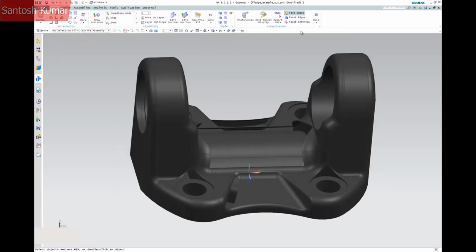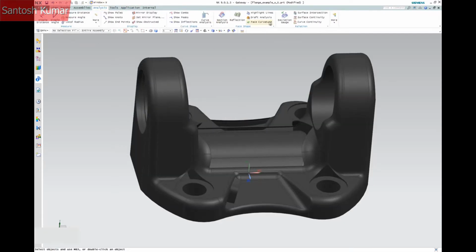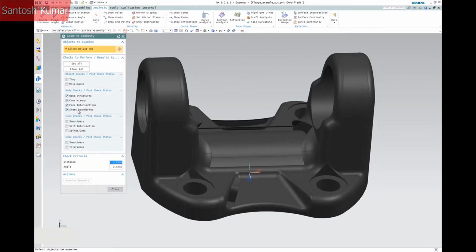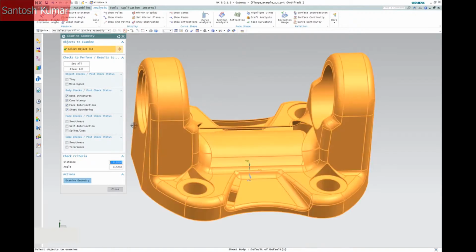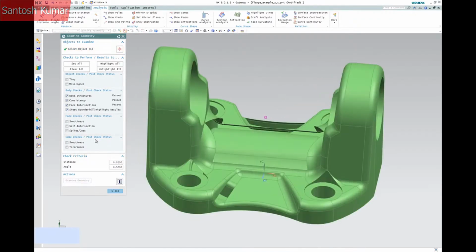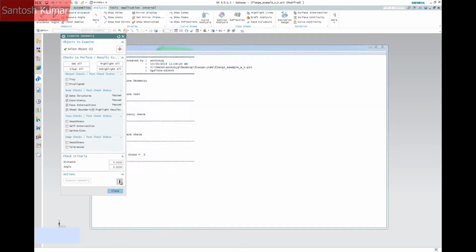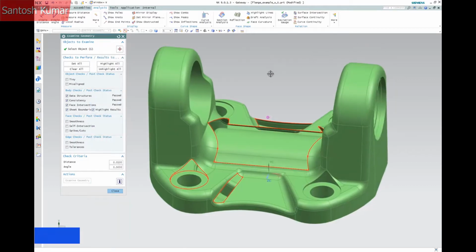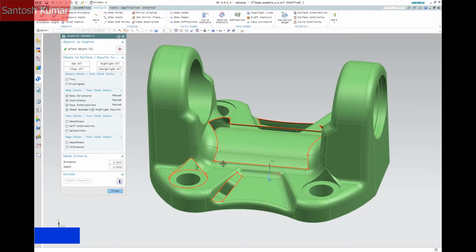We can use the Examine Geometry tool in the Analysis tab to examine the model and find the possible faults. By setting the body checks and selecting the sheet body, we can see we have five boundaries, which a valid solid would not have. Now that we have identified the five boundaries, we can start to fix them.